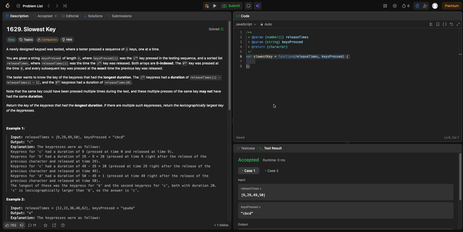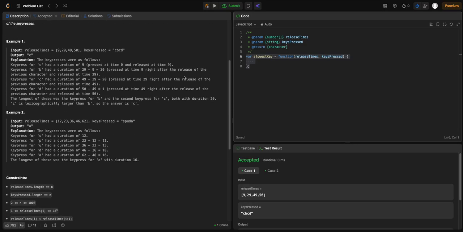Channel. Today I'm doing Leetcode problem 1629, slowest key. Okay, this is a lot to read. I don't even want to read it all. Let's just look at the examples.